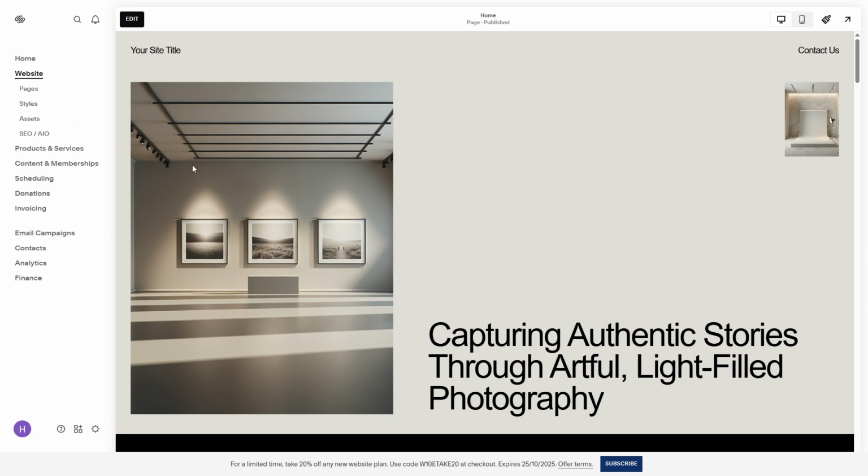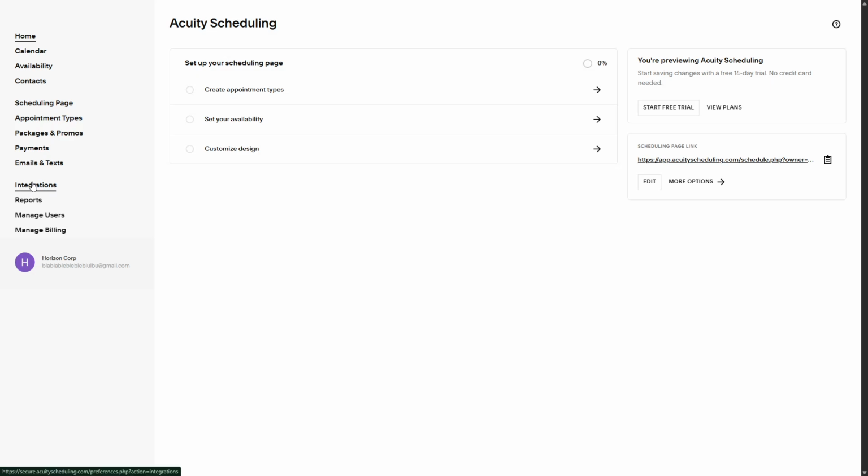To begin, head over to your site's main menu. There, you'll find a selection dedicated to handling appointments called Scheduling. Clicking on this will take you directly to Acuity Scheduling, the robust system you'll use to manage all your client bookings effortlessly. Once you're in Acuity Scheduling, the first thing you should focus on is setting up your services.